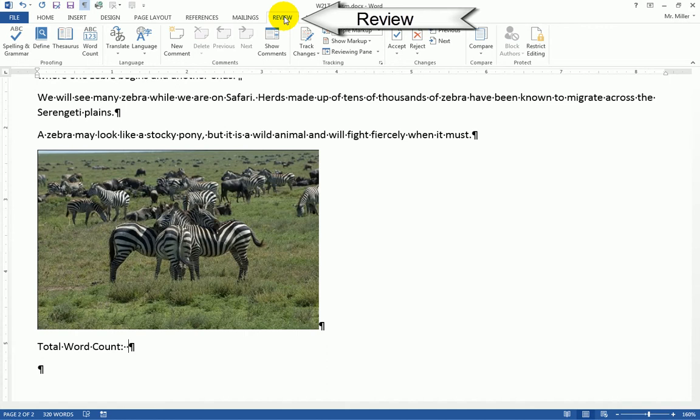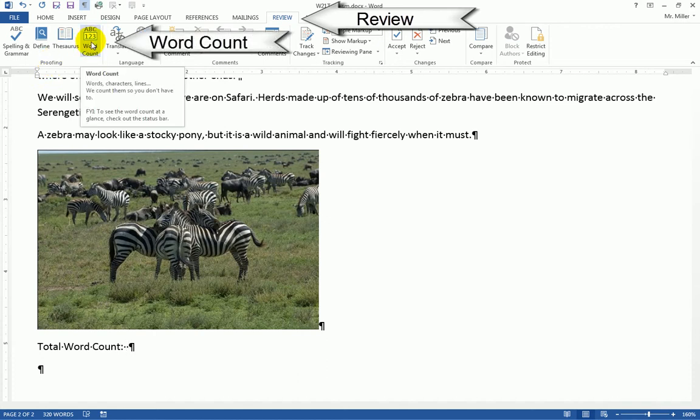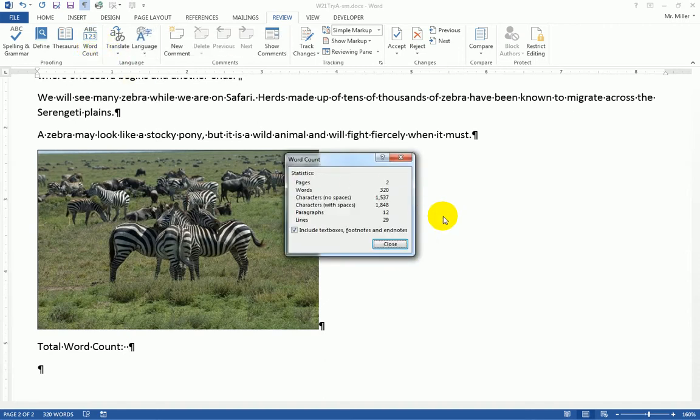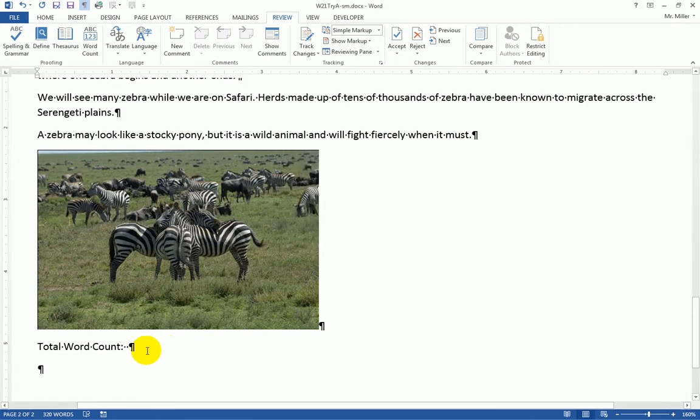Clicking on the Review tab, there is a button on this left-hand side with the proofing group. It's called Word Count. Now on your screen, it may not show the actual words word count, so you may have to point at a couple buttons until you find the right one. Clicking on Word Count, it will tell me how many words are in my document. So in this case, the number of words that are in my document are 320 words. So I'm going to click Close, and I can type in 320 here.